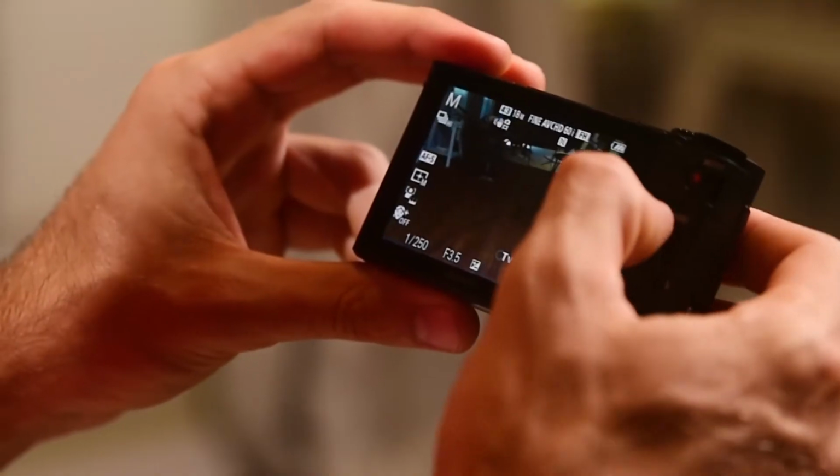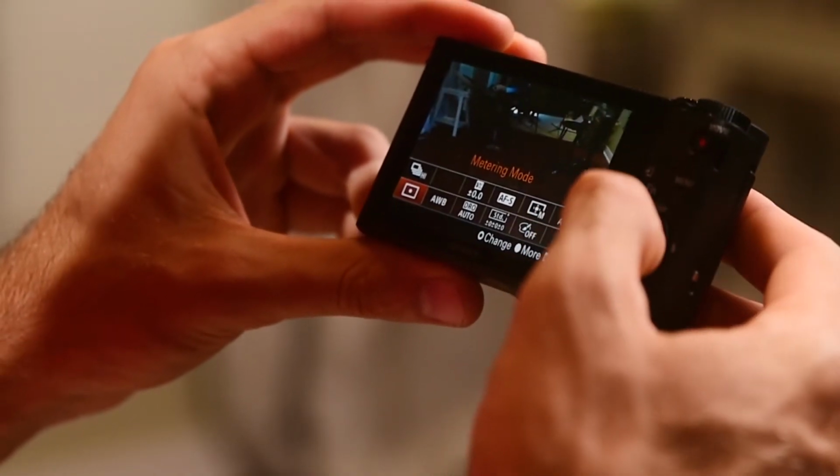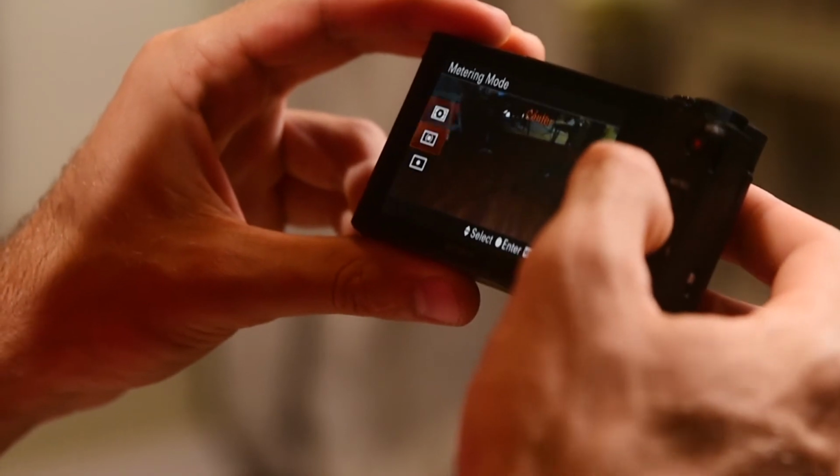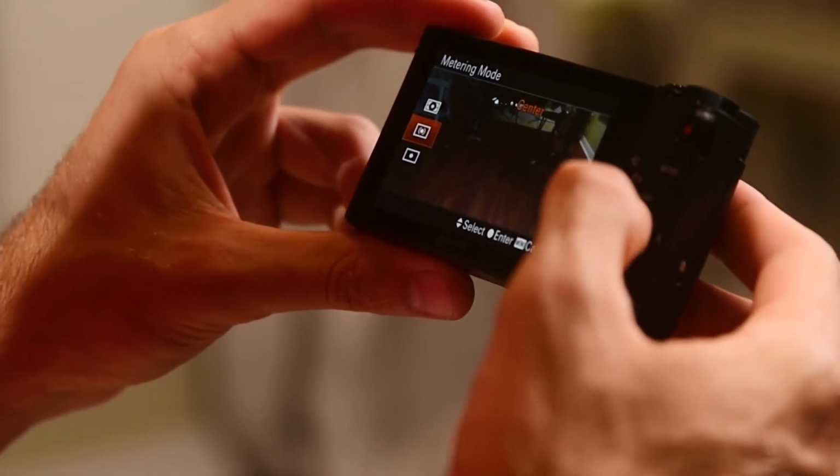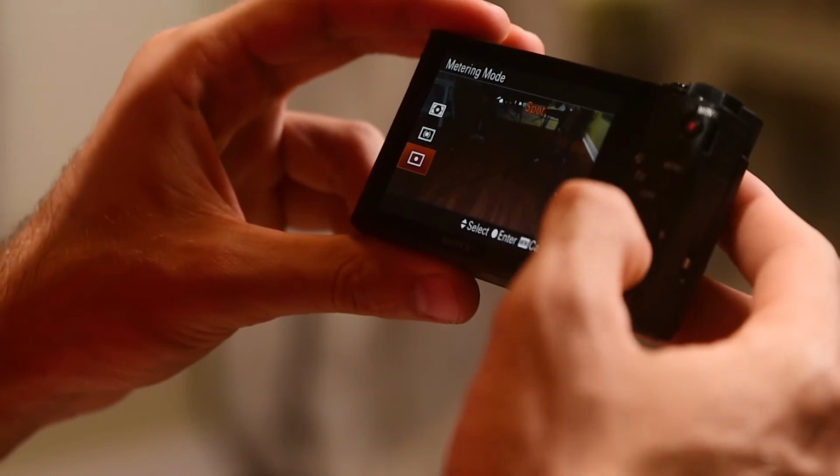Even our little Sony here has the exact same options. I'm going to hit the function button, and then you can see in the bottom left I have metering modes, and up top we have multi-point, which is matrix metering, center metering, and then of course spot metering.